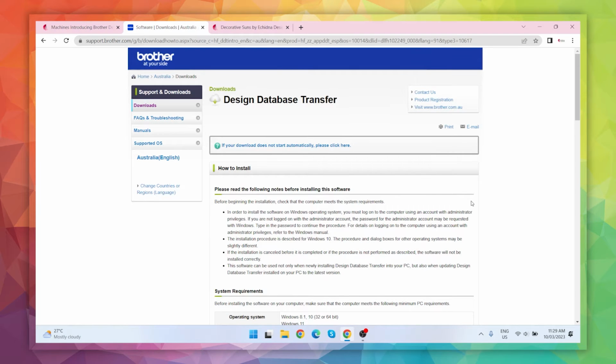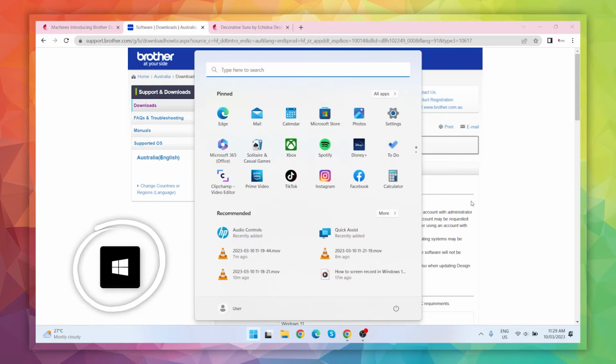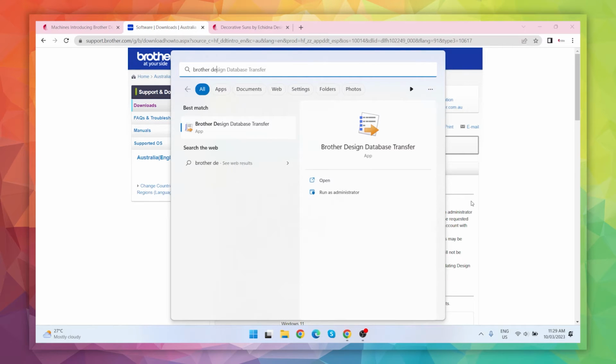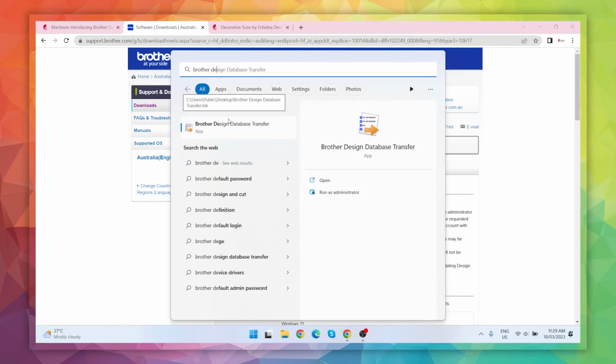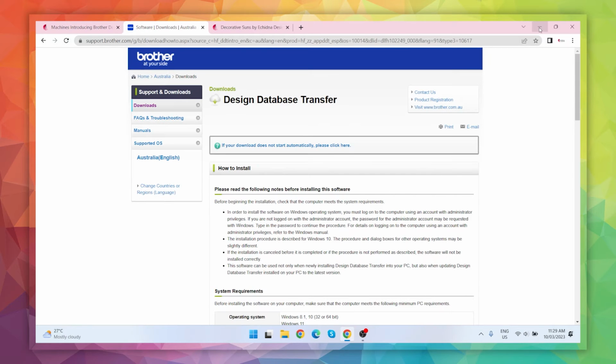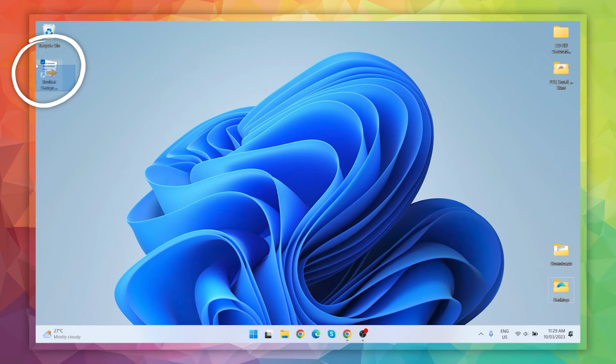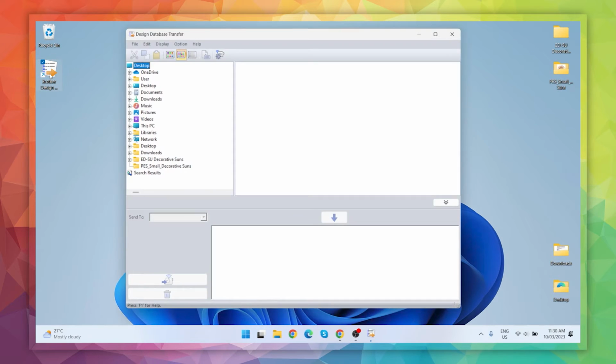And then to find the application, you can either press the Windows key and search in here, Brother Design Database Transfer, and you can see it's already shown up, so you can click that there. Or you can just go to your desktop and it would have installed an icon on your desktop here. So you can double click that to go into it, and it will open a window that looks like this.